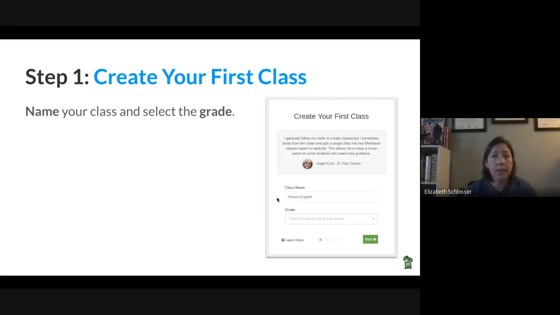From there, you're going to see a question that asks you to name your class and to select the grade. You're going to want to select the lowest grade that's in that class. If you have multiple grades in the class, say 9th and 10th grade, select 9th grade. If your students are in 9th grade but reading at a 6th grade reading ability, you're still going to select 9th grade.